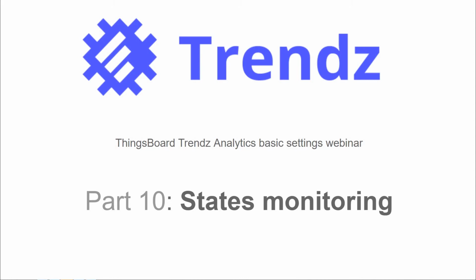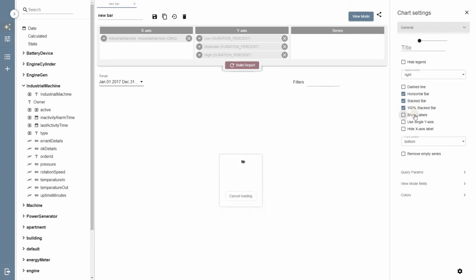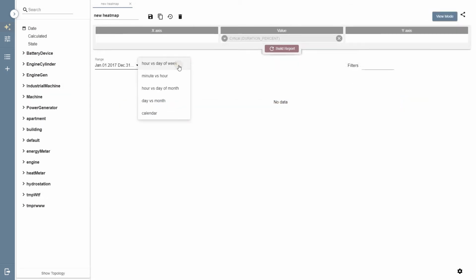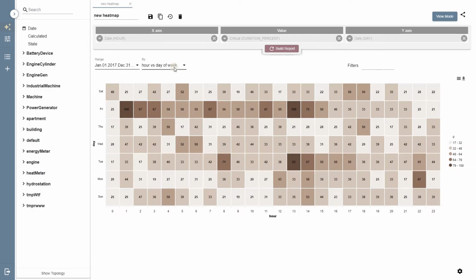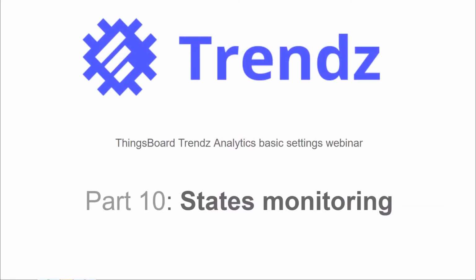Hello once again. I'm glad to introduce states functionality to you. The state can be used to calculate how much time the asset spent under particular conditions. This can greatly help with assessing utilization, the health of equipment, and other complex states for multiple use cases. Let's examine some practical examples.